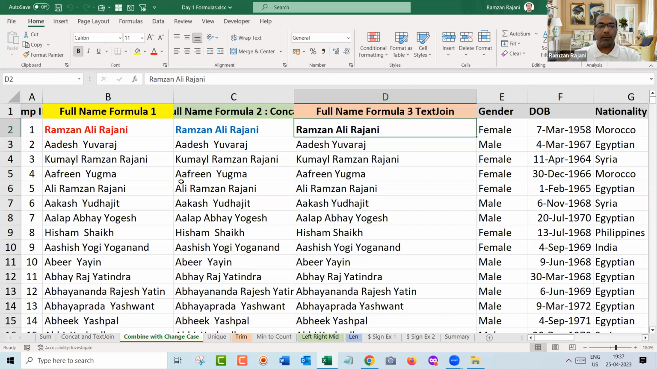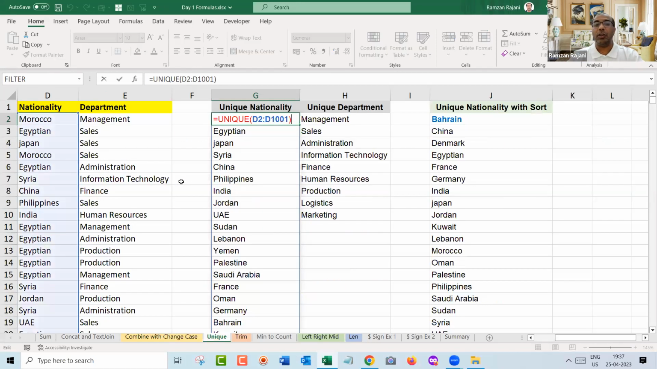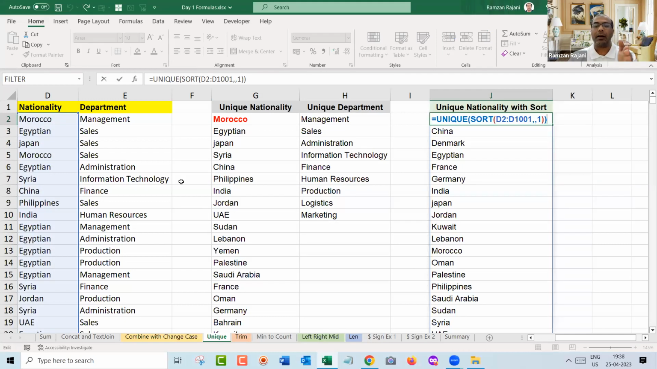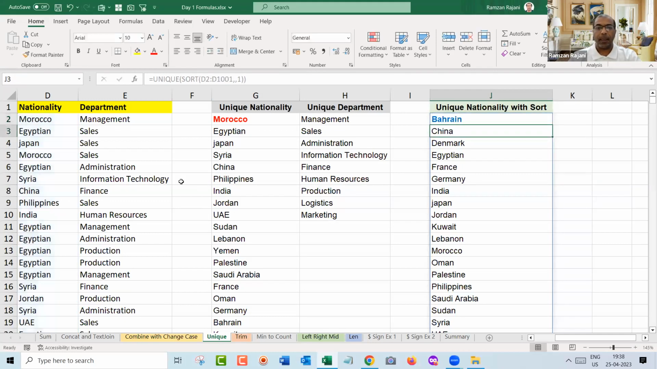After that, we had learned the UNIQUE formula. If you have a huge database, from that you wanted all the unique values. So we use UNIQUE. Then we said, I want unique values, but they should be sorted also. So we had learned how to use UNIQUE with the SORT option.